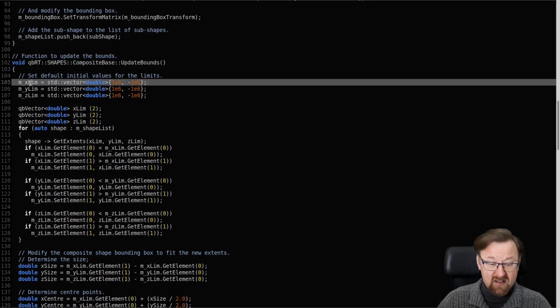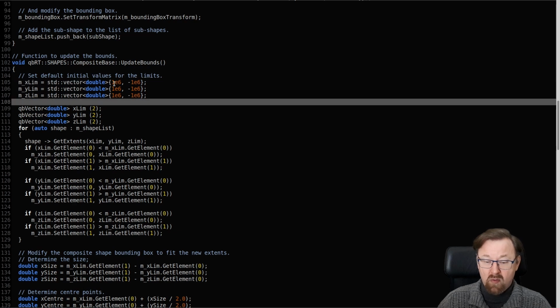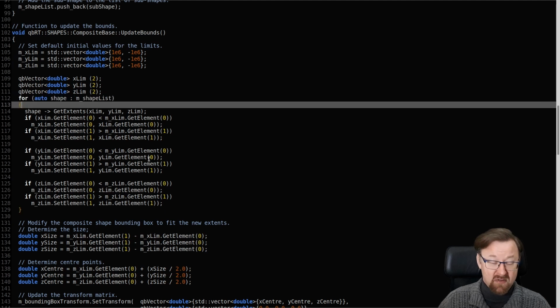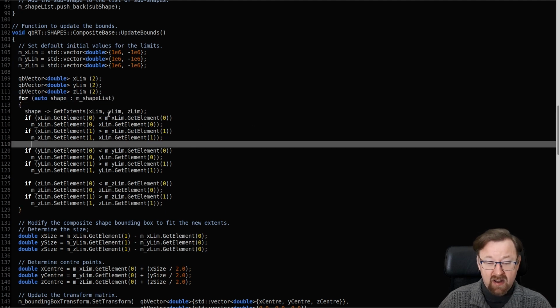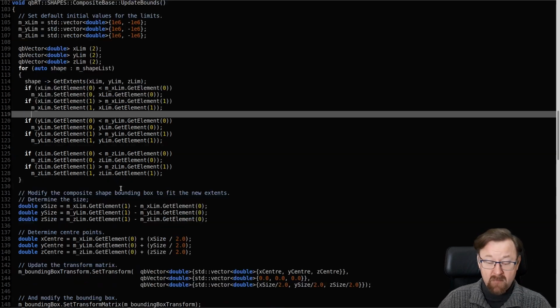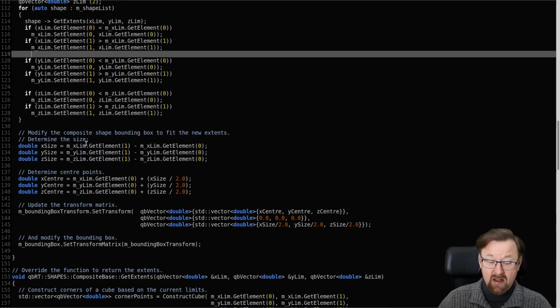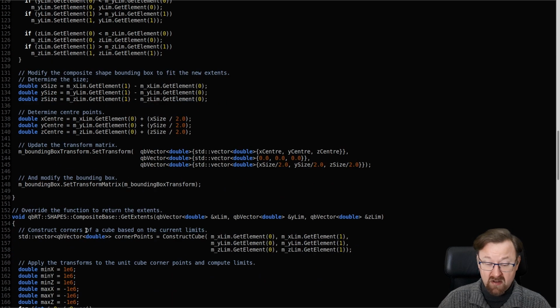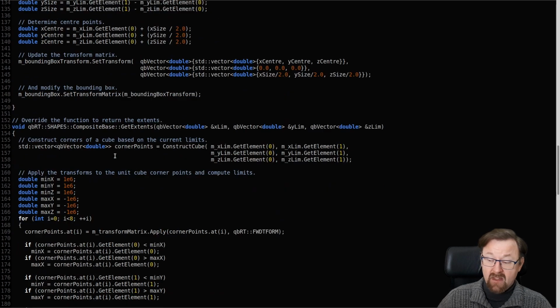And this resets xlim, ylim, and zlim to 1 million and minus a million, and so on, exactly as we've seen before. It loops through all of the shapes in shapelist using for auto shape in mShapelist. Okay, pretty cool C++ syntax. I always like that. And just as before, we get the extents of each shape and we modify mxlim and mylim and mzlim accordingly. Okay, and then we modify the bounding box and the bounding box transform just as before. Okay, so that's pretty straightforward.